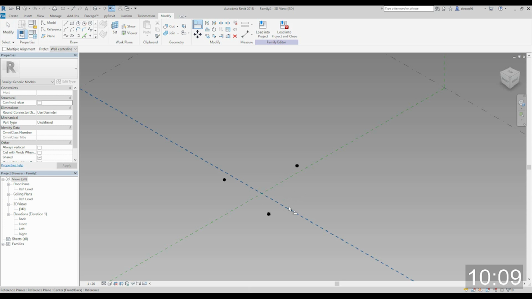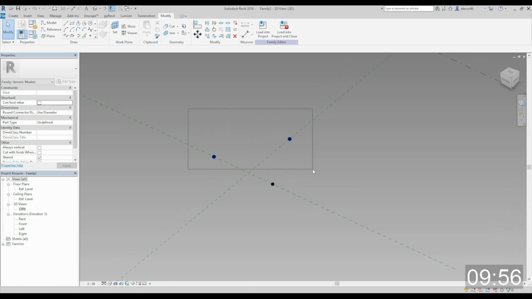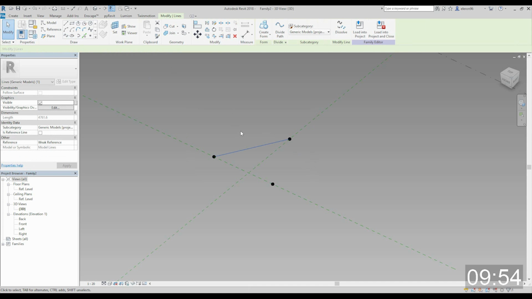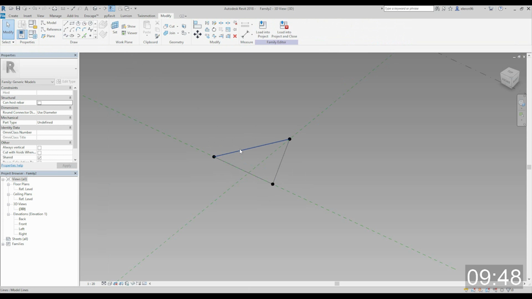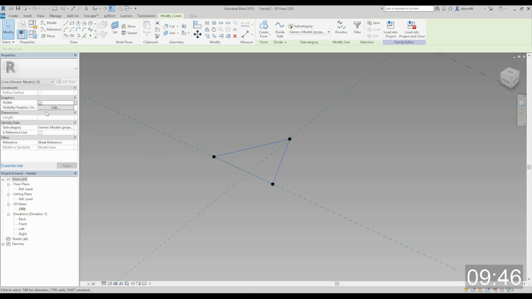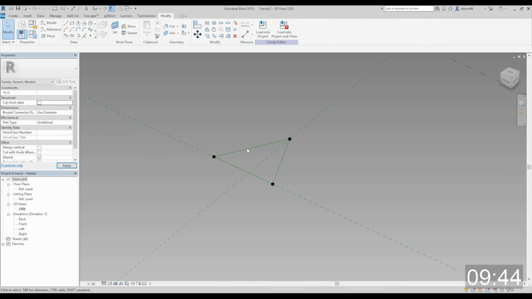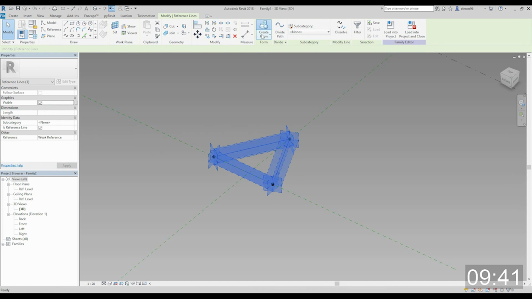I'm using the command align. Like this and like this. Now everything is correct, and let's connect. And one more. Now I need this one to be the reference line, and let's create the form.